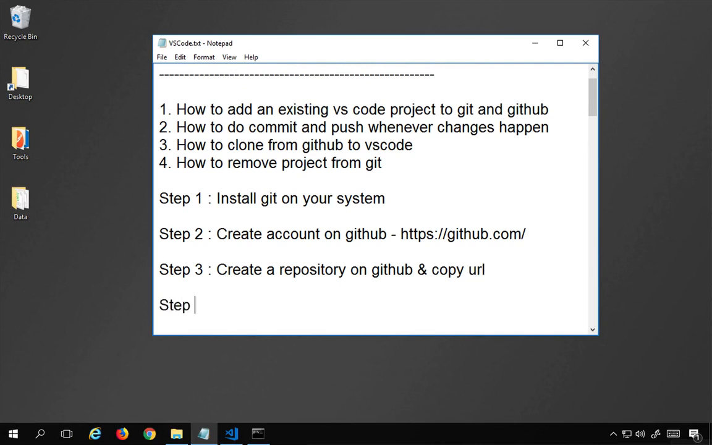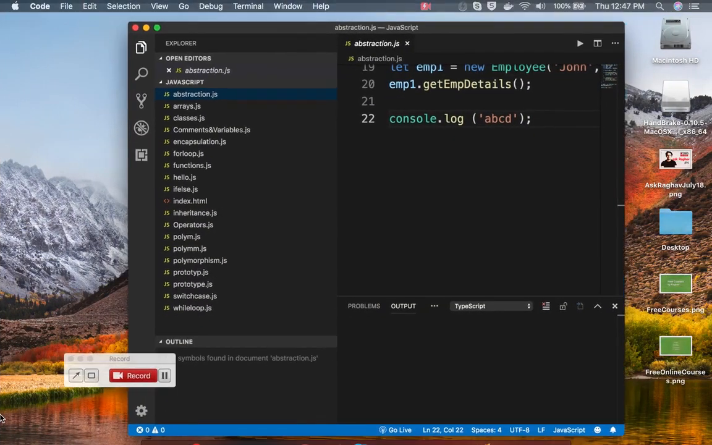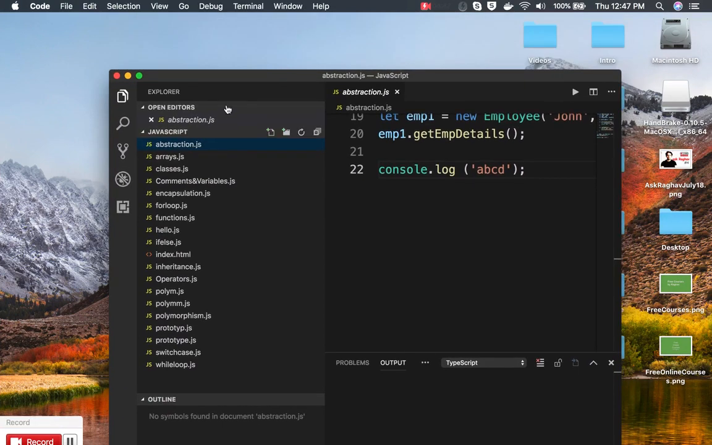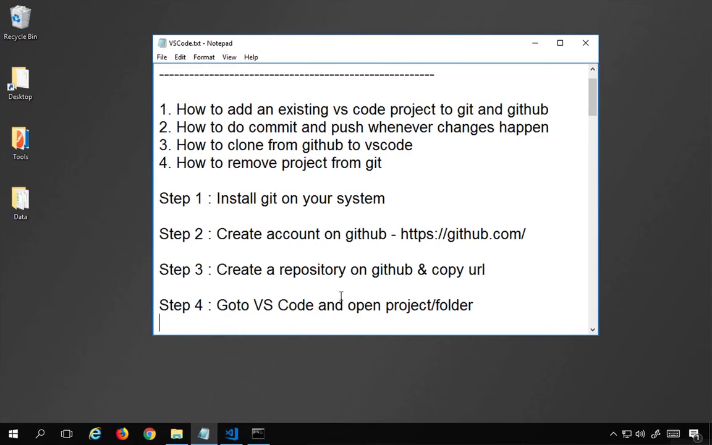And step number 4 will be, now you will go to your Visual Studio Code and you will open the project or folder. So here in my case, I am already on my Visual Studio Code here, and I have my project or folder open here. So here you can see we have a section for source control. So I will go here, source control.